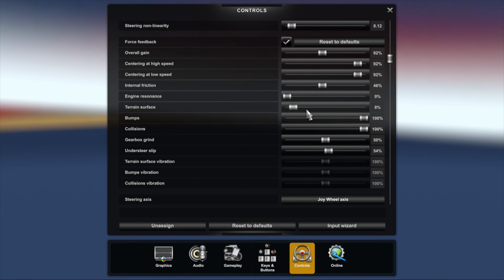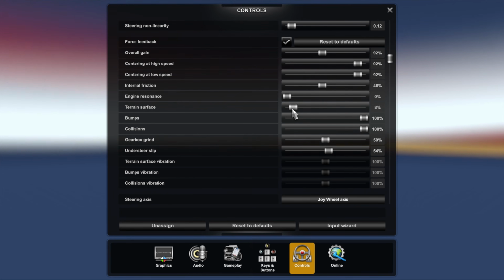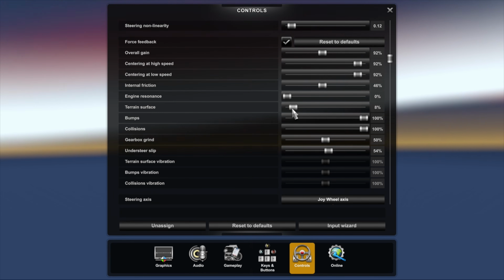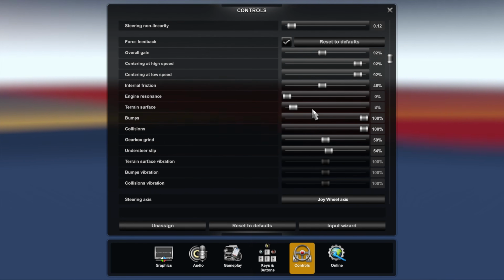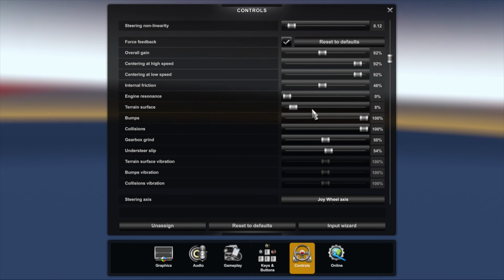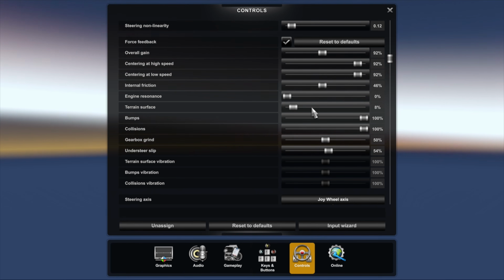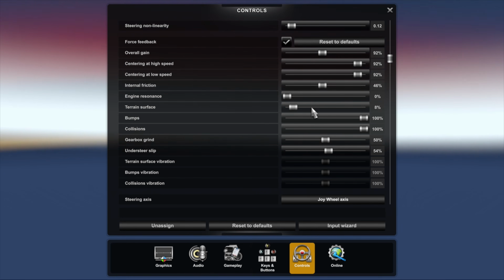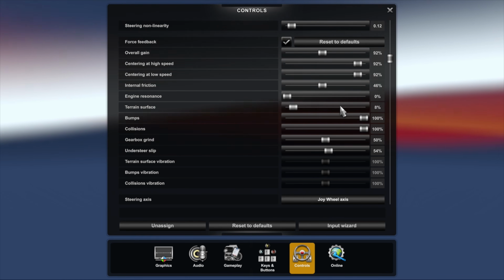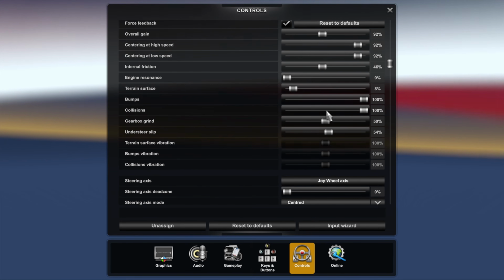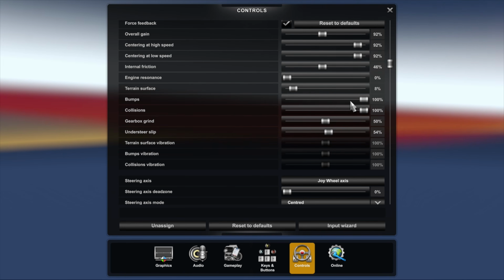Now, the terrain surface, I turn that down to 8% because sometimes I'm recording videos late at night, and because the G29 is quite noisy, I've turned that down to 8% because it decreases the amount of vibration in the steering wheel when you're going over rough terrain or whatnot. Therefore, it decreases the noise the steering wheel makes. And there's other people that live in my house that I don't want to wake up. All right, so that's why I've got that turned down, but you can turn that up to whatever you want. And again, that's a personal preference. Collision, 100%.